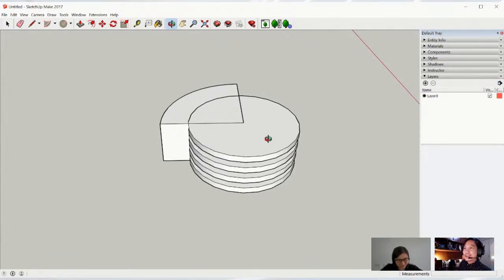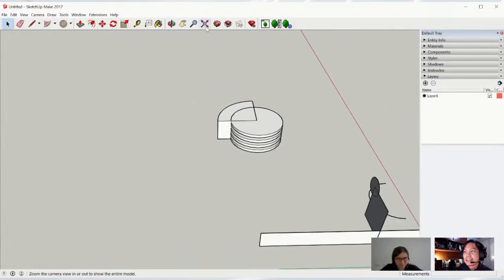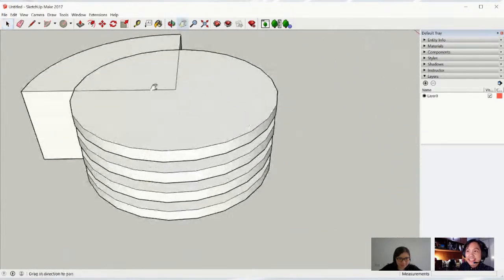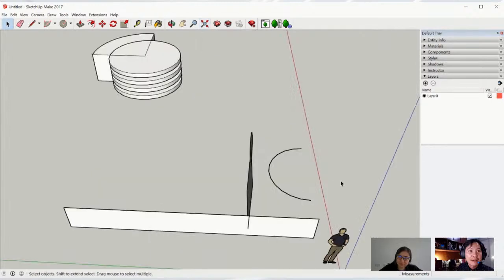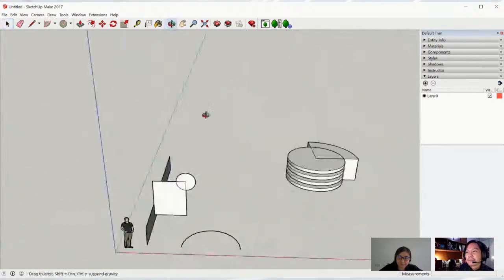All right, so those are all the basic commands we covered. If you want to see everything in your model, you use zoom extents, which is the same as zoom extents in AutoCAD. Can you see? Good.